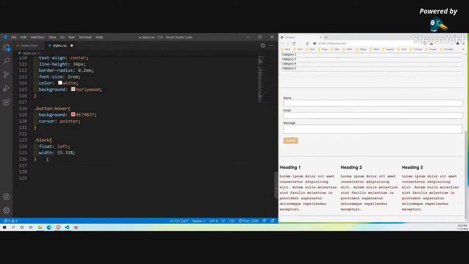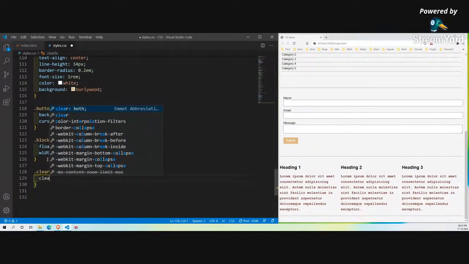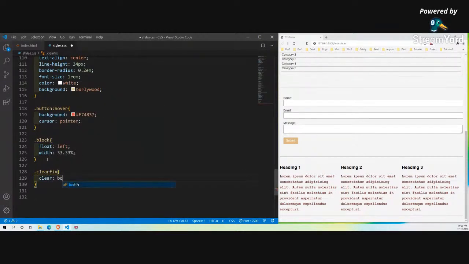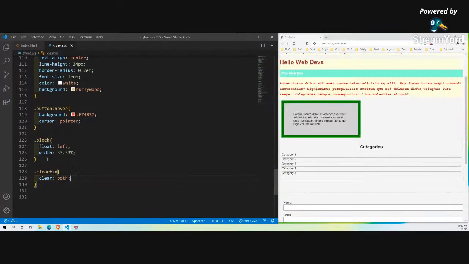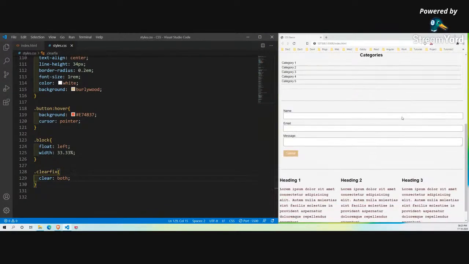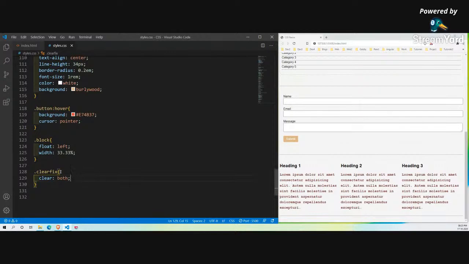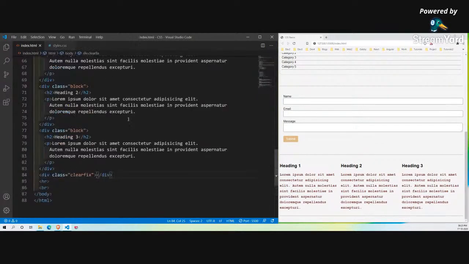And we have to go back to our styles and add .clearfix with clear: both. We have to give this. So this is sort of mandatory, or else it messes up a lot of things, and so it is not that good.